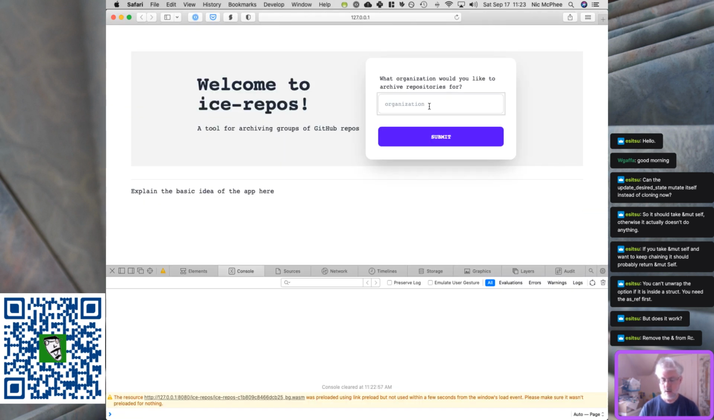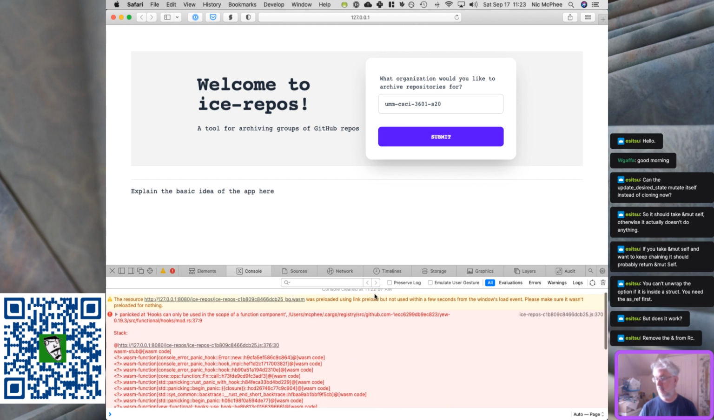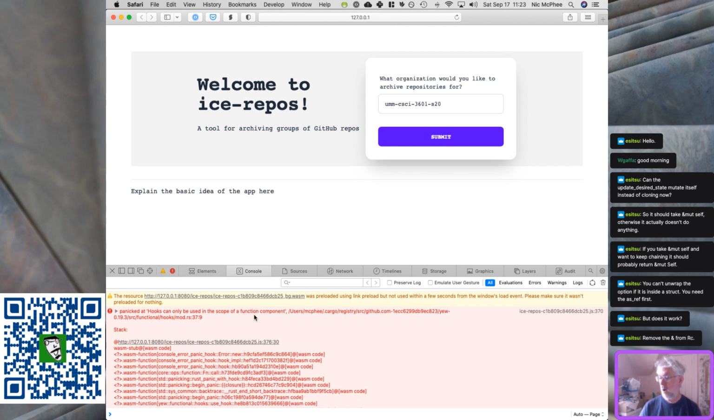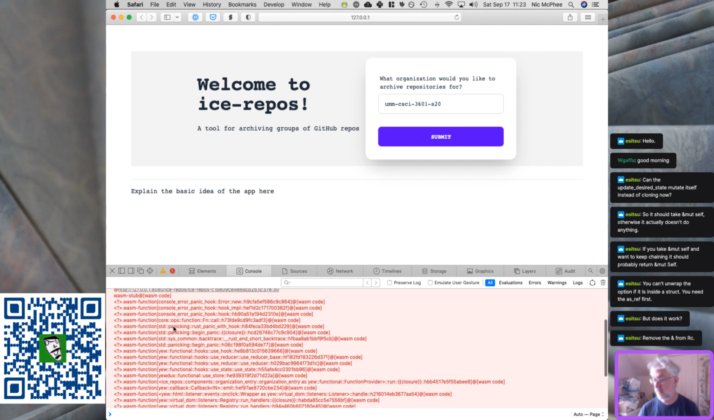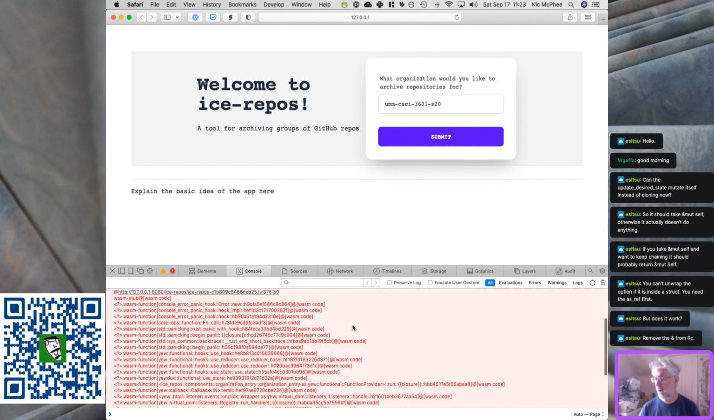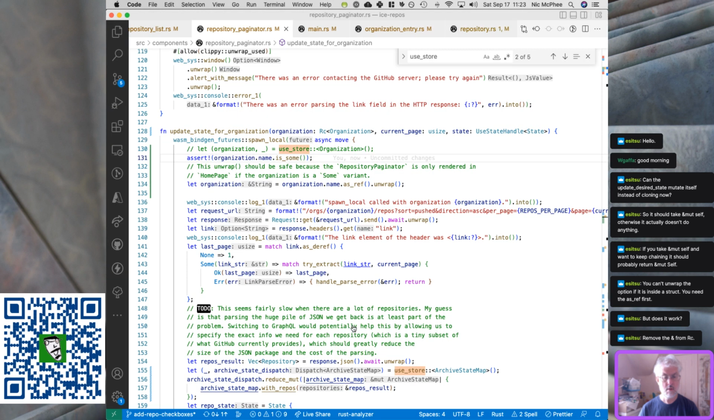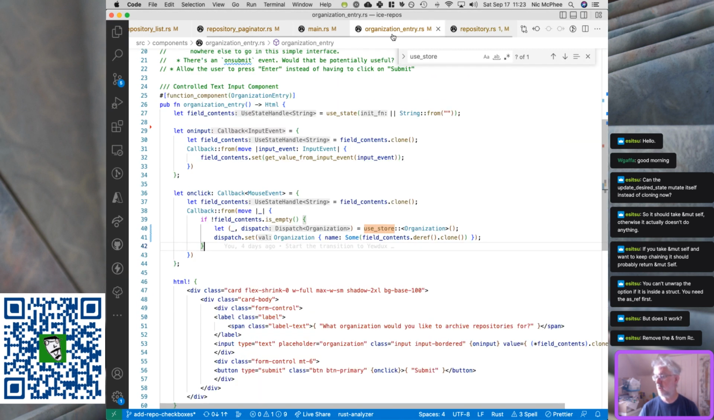Now, please work. Of course not. Why would I think you would work? Hook. Oh, hey, this is more useful. Hooks can only be used in the scope of a function component. That could be possibly a helpful thing. Ice-repos, entry organization, running the closure, and I'm not in a functional component. Organization entry.